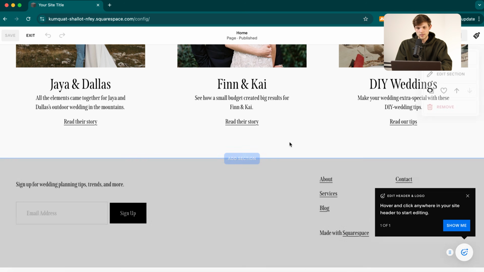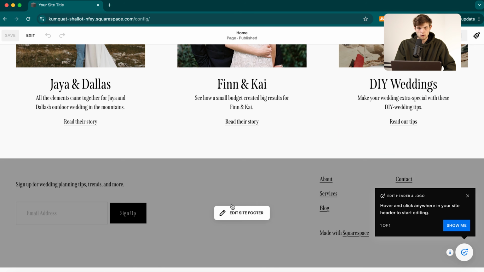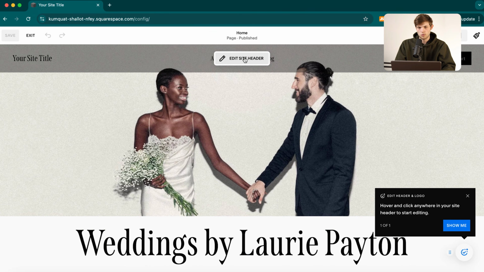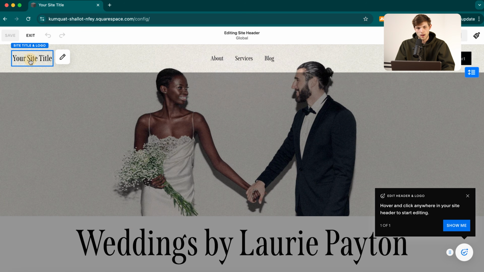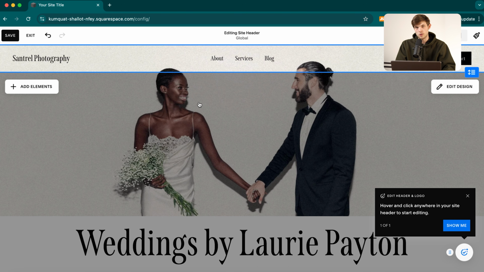You probably recognize this. It looks very familiar for most websites. So you're going to want to modify these. In order to do this, it's pretty easy. We can just click on Edit Site Header. We can edit our site title, which is going to be Santrel Photography. And then you can add your logo as well if that is going to be relevant for you.